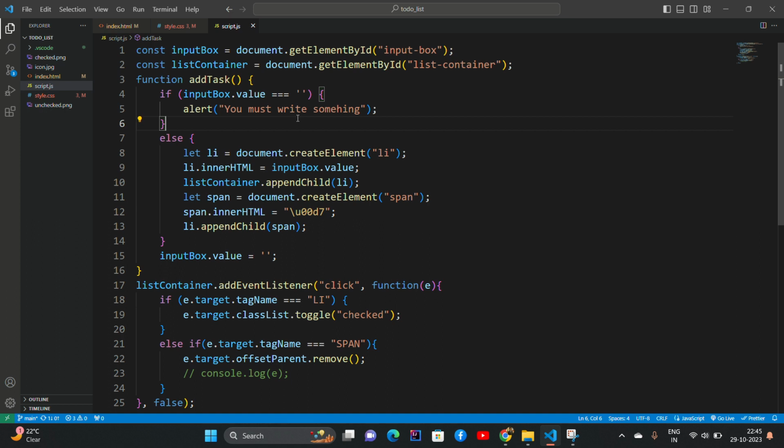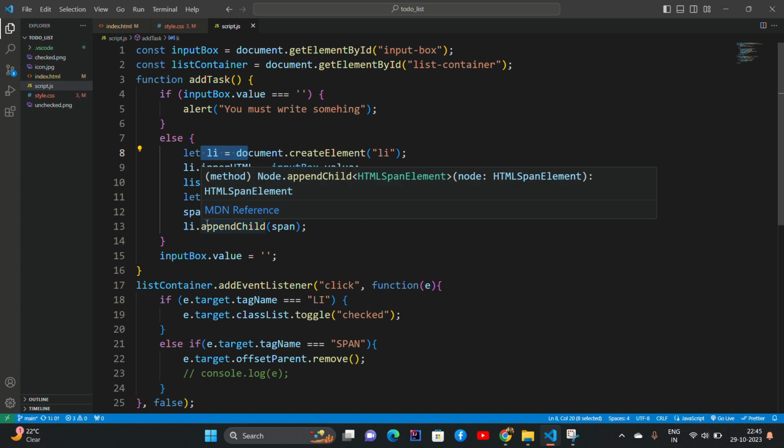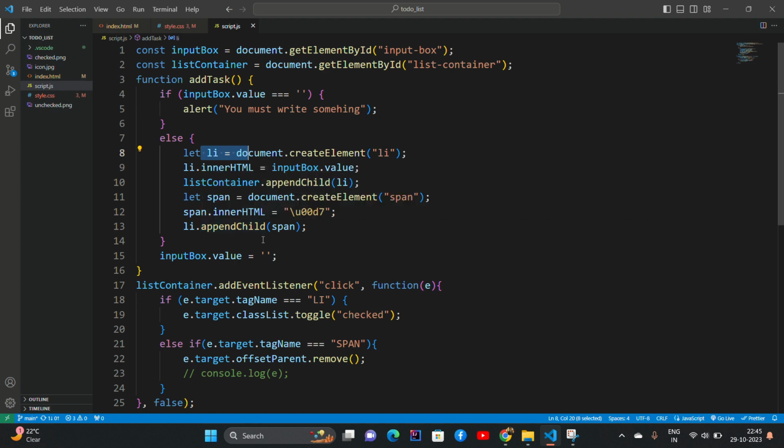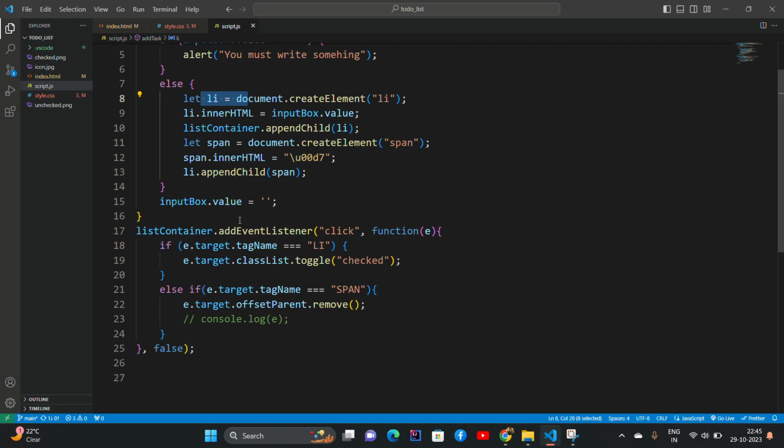Once the input is not empty, it proceeds to create a new element, that is a list item, and sets its inner HTML to the value of the input box. This creates a new list item with the user task. The newly created li is then appended as a child to its list container, which effectively adds the task to the list. Finally, it clears the input box by setting its value to an empty string.